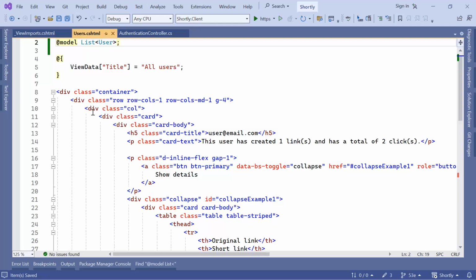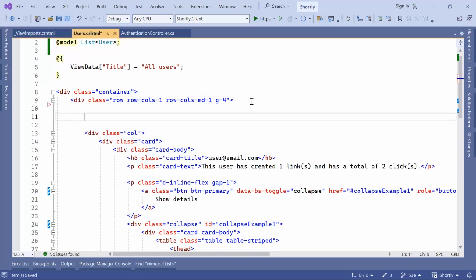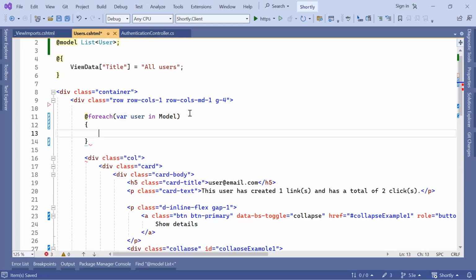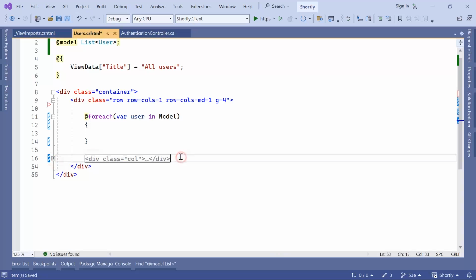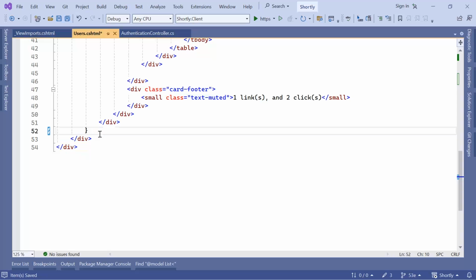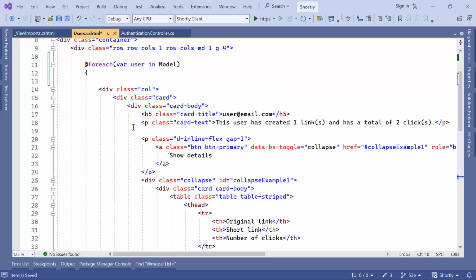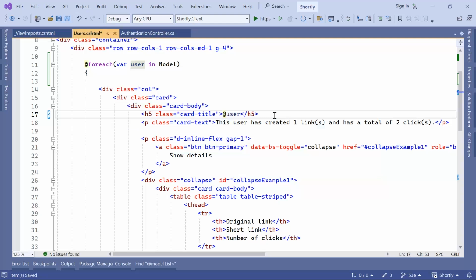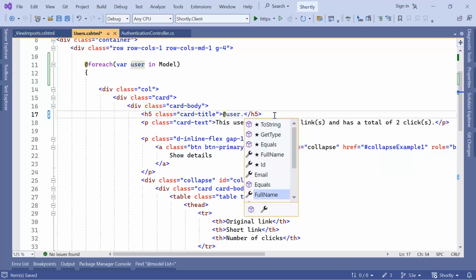Now down here, I'm going to add a for each loop. So add for each, and then var user in the model, which is now a list of users. I'm going to add this div. So I'm just going to cut, Control X, and then paste it in here. And then I'll just scroll up. I'm going to change the card title value in here to be at user dot email, but I don't have an email property yet, so I'm just going to use the full name.